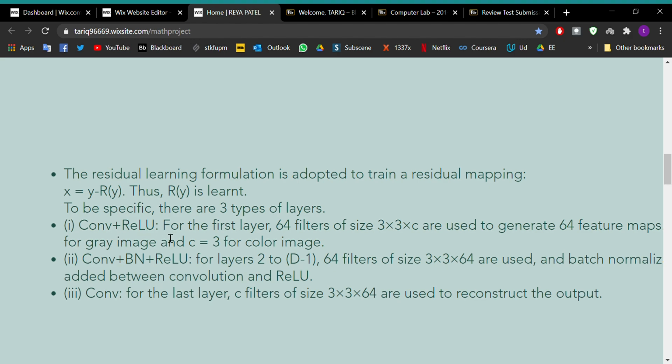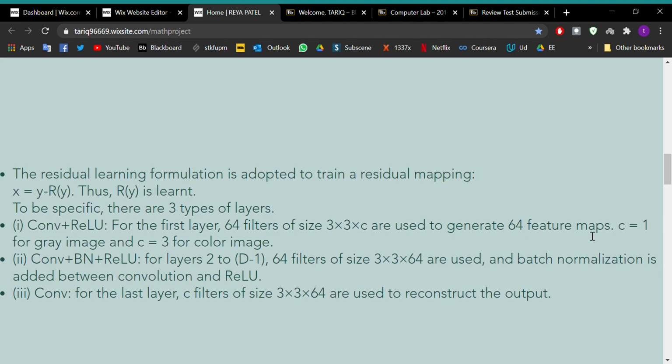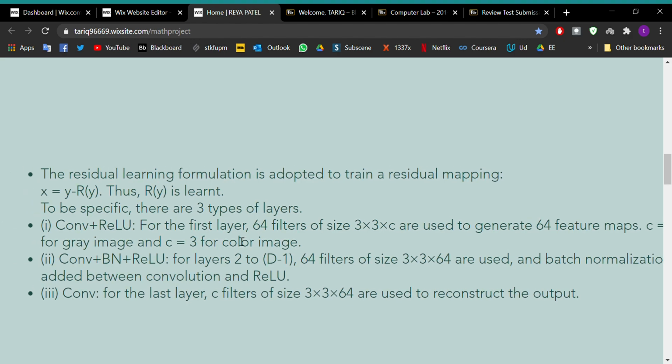Conv plus ReLU has a size of 3 by 3 by c, where c is 1 if we have a gray image, as we used in this project. This layer consists of 64 filters. We have it only in the first layer.